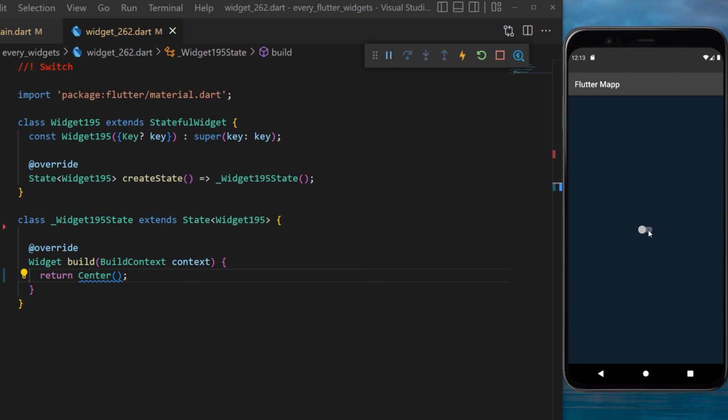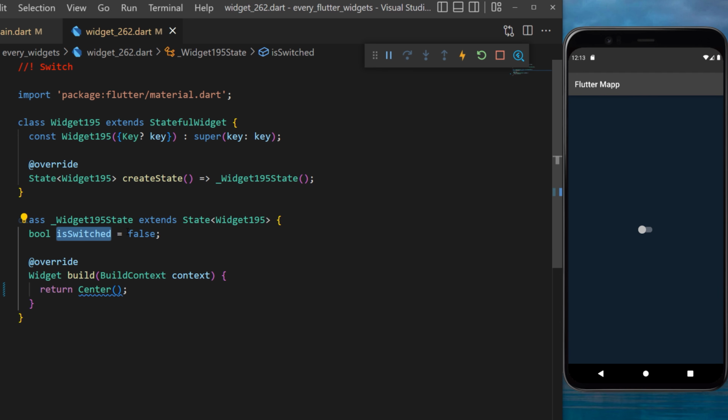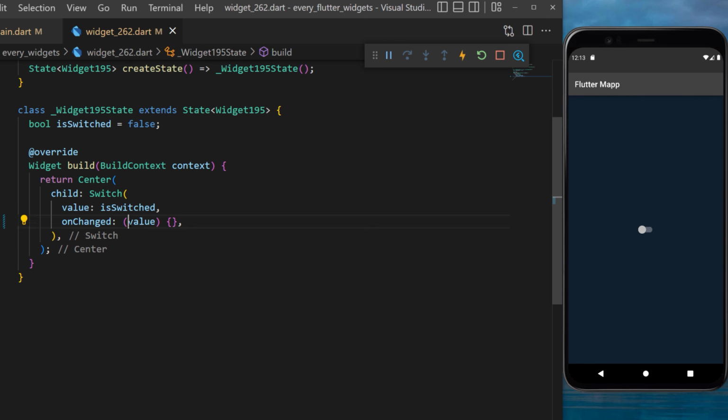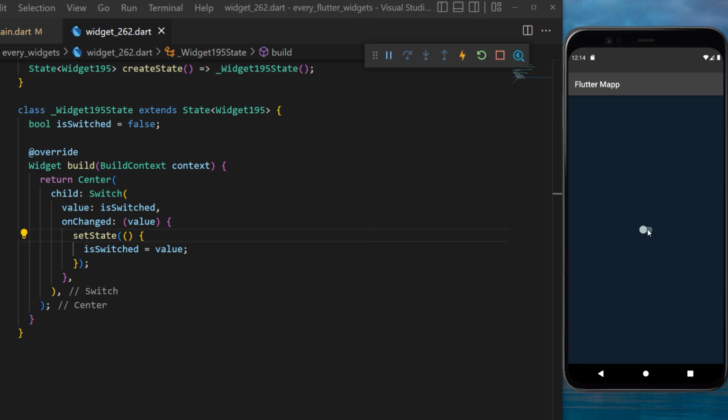The Switch widget. If you need a button just like this, you can do it with the Switch widget. First, we create a boolean variable isSwitched set as false. In the Center widget, we create the Switch widget. The value will be the boolean isSwitched, and the onChanged will have the value, which we will use to set state and set isSwitched to the new value. This will give you access to a Switch widget.